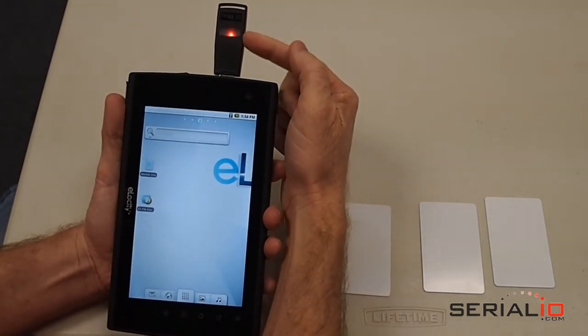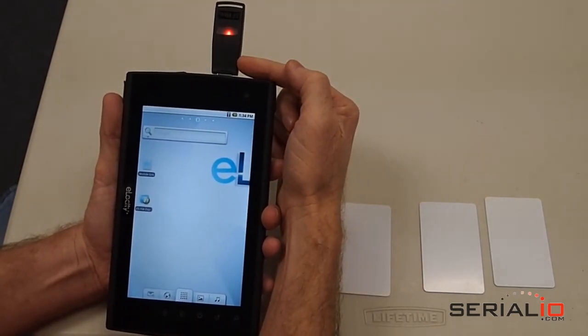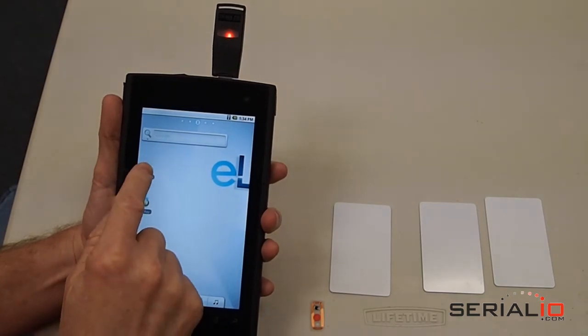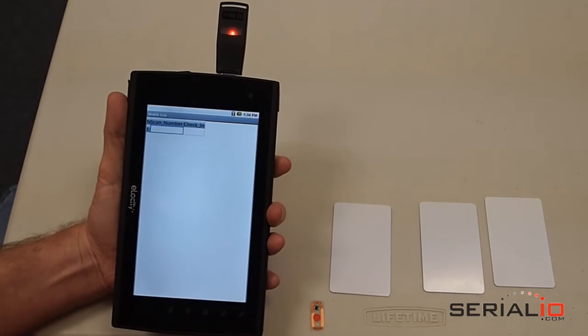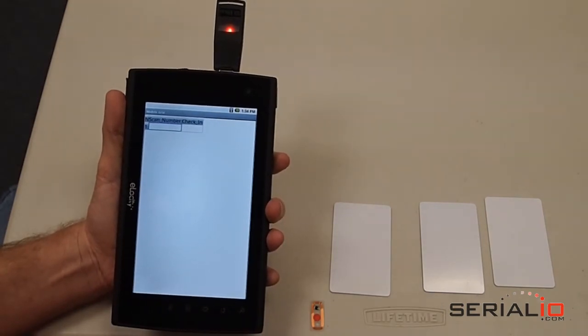This video shows how to use the Air ID USB dongle to do mobile attendance management using Grid-in-Hand Mobile Grid software with an eLocity A7 Android tablet. This system is fast, simple, and easy to use.